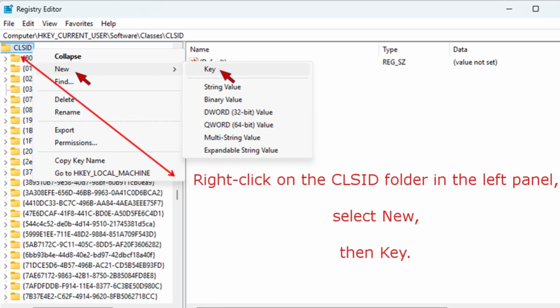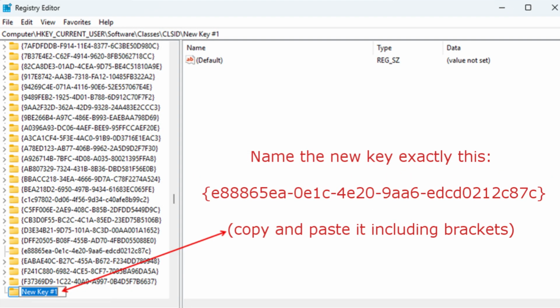Right-click on the CLSID folder in the left panel, select New, then Key. Name the new key exactly this. Copy and paste it including brackets, E88865A0-E1C4-4E20-9AA6-EDCD0212C87C. Don't worry. You can simply copy the name from the description of this tutorial and paste it into the designated location as instructed.